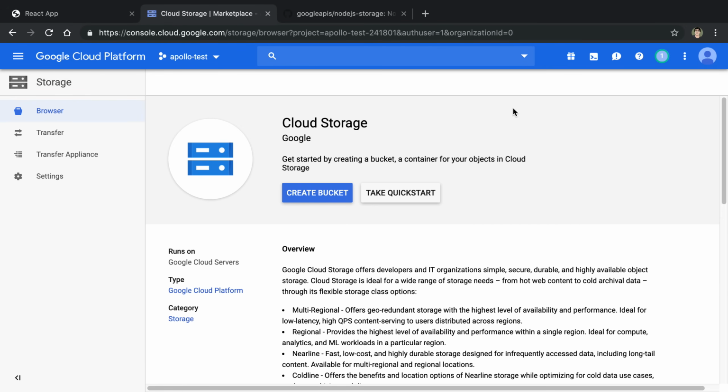So we're basically going to take an image that is uploaded from React to our Node.js server. And then on our Node.js server, we're going to upload this to our Google bucket. And then we're going to be able to view that bucket in our React website.